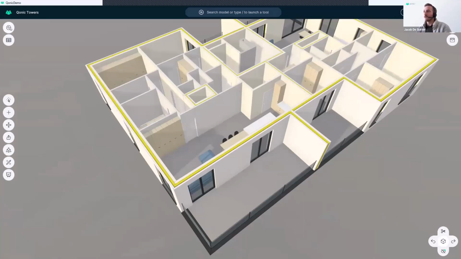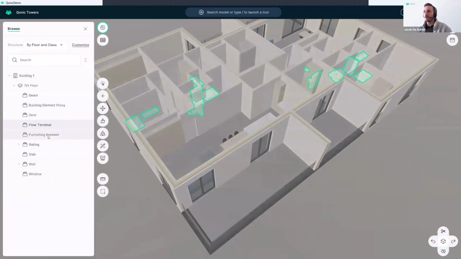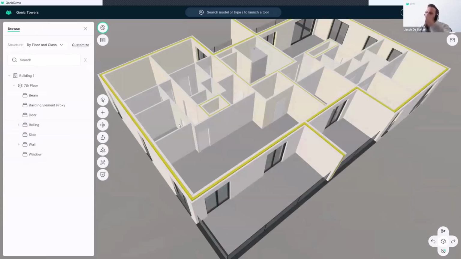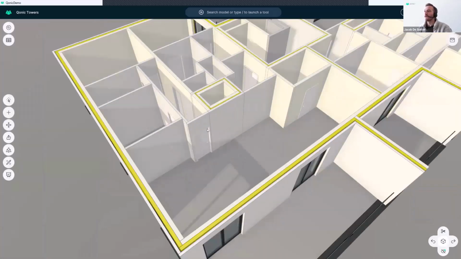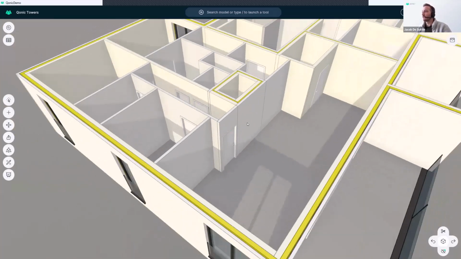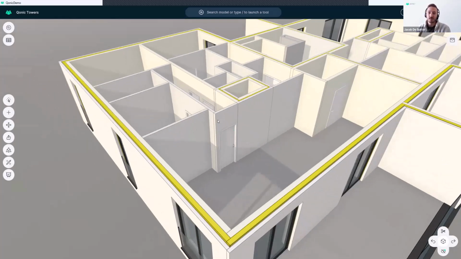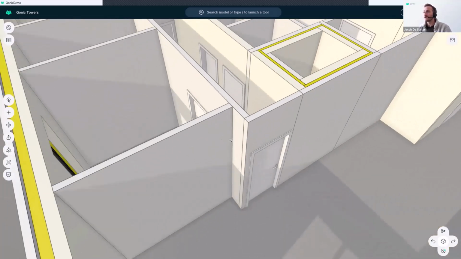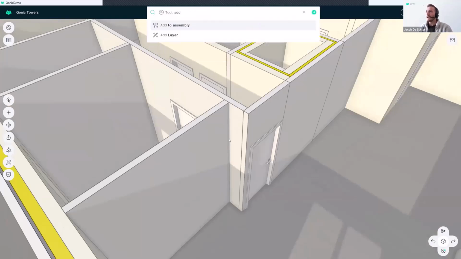Now let me quickly hide the furniture for a minute so we can take a closer look at adding some more detail to our models. For example, in this design model where I've already have some materials defined, there's, for example, no finishing layers defined yet. Maybe I want to add some plaster layers or some tiles to some of my walls. That's also possible in Qonic, so I can just say, okay, I want to add a layer.